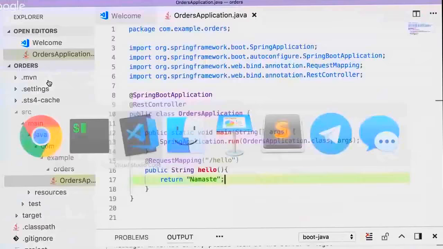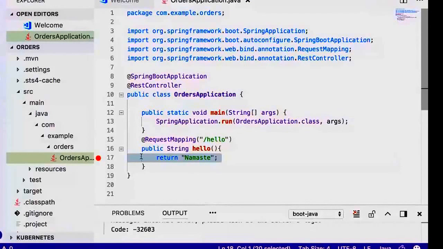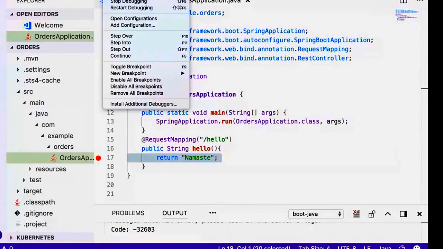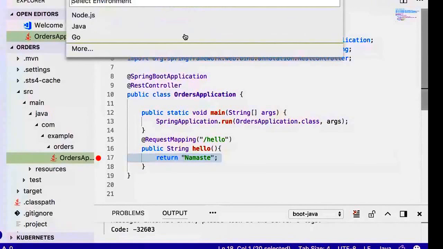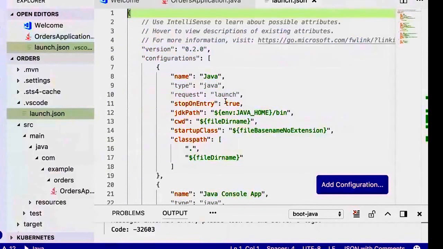Now I want to debug this application. Maybe I want to put a breakpoint here, right? And then I want to debug this application. How do I debug? Go click on debug and then start debug. Based on your IDE, if it is IntelliJ, there is some way to set up. If it is Visual Studio Code, there is a specific way of setting up the debugging part. But it is a very generic way. All I'm doing is setting up remote debugging on the same machine, but on a different port.